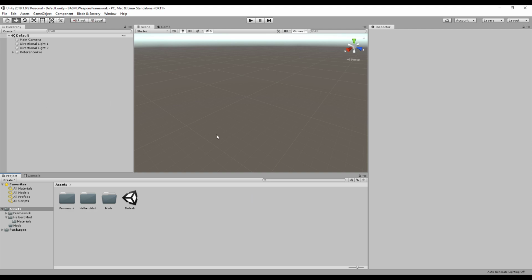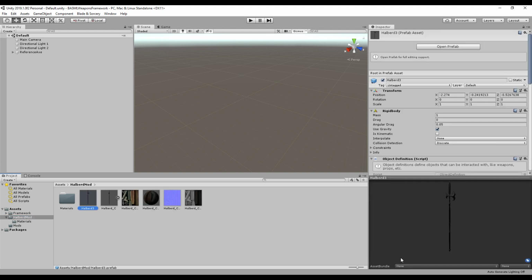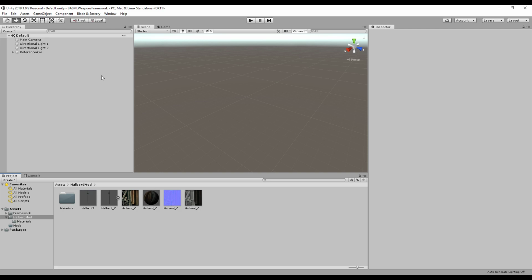So with the current release of the framework, the way you export things is by choosing your assets and then adding them to an asset bundle, or going up to the Blade and Sorcery menu and exporting the selected asset. This has changed completely with the next version. So now you no longer assign bundles through Unity's own interface. Instead, you can go to Blade and Sorcery, and now there are a couple of new options.